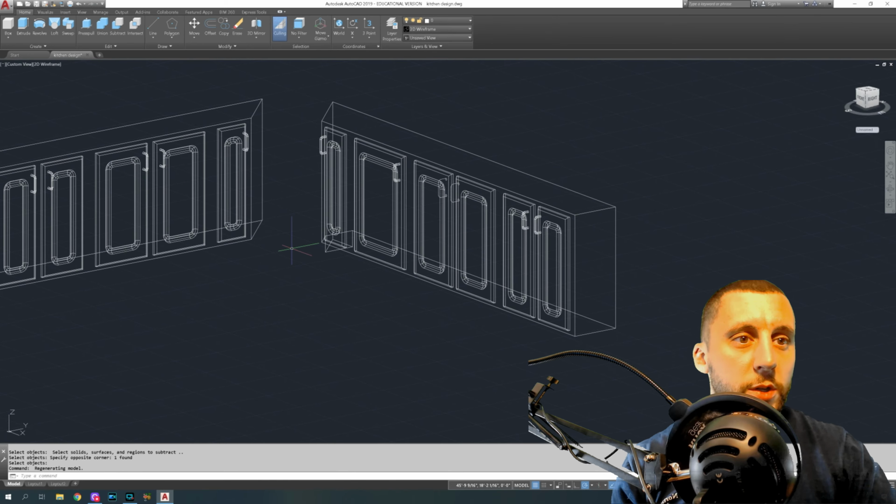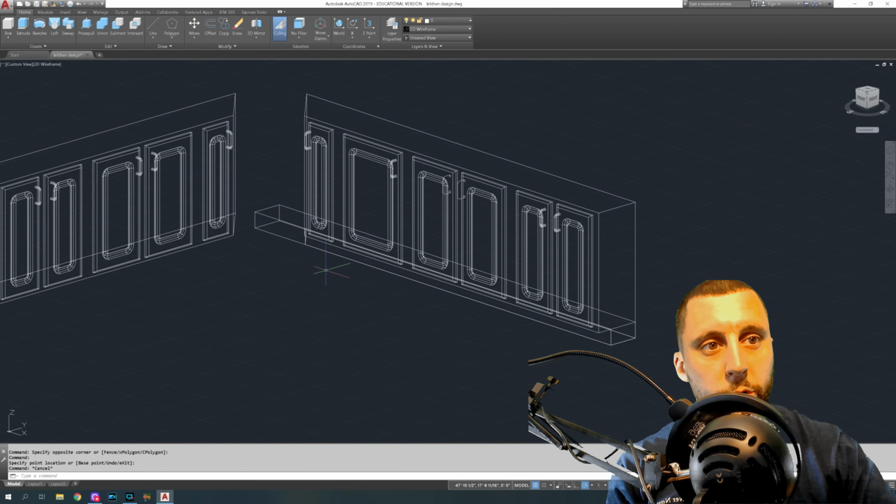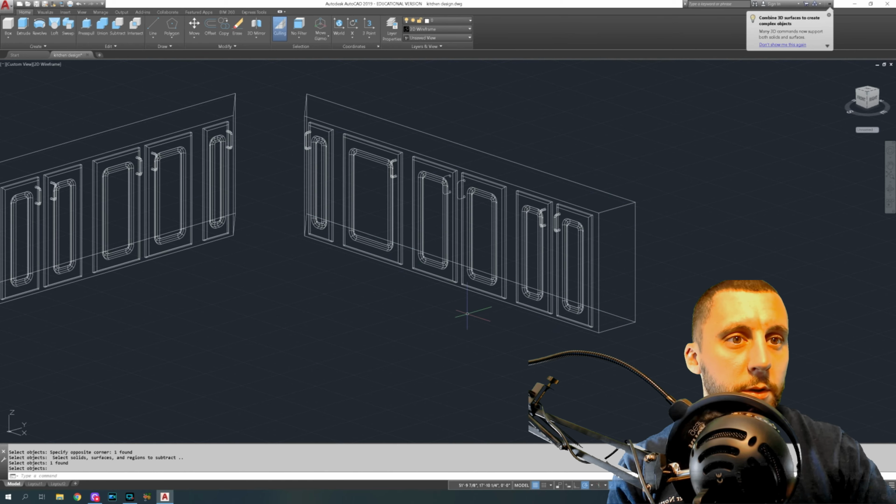Now, oh, I should have sent that one all the way through. Let's go a little bit further here. Grab the arrow and just pull that through because it's got that little corner kick on the end there. Subtract from this. Now we got it.